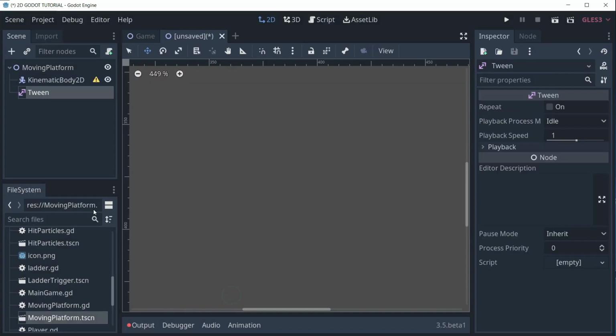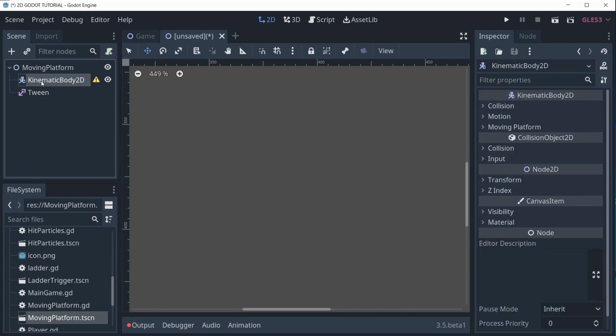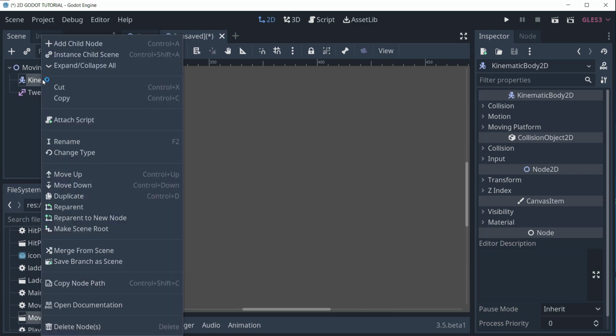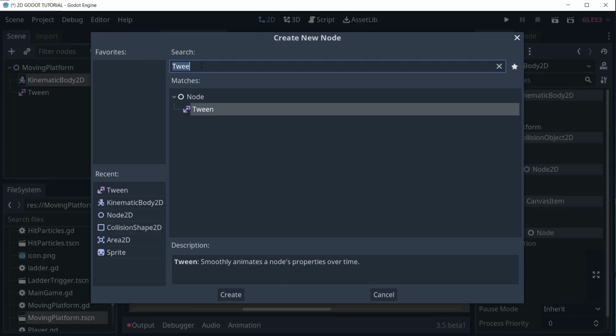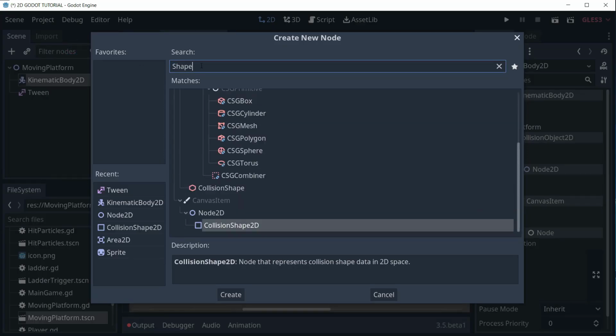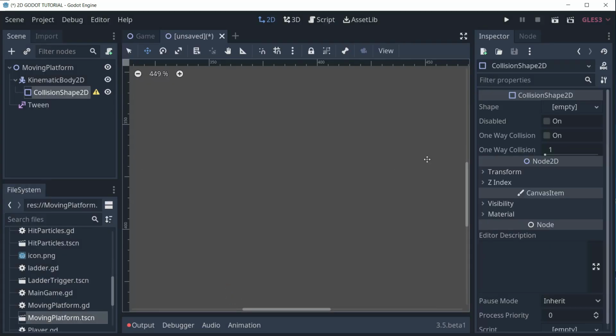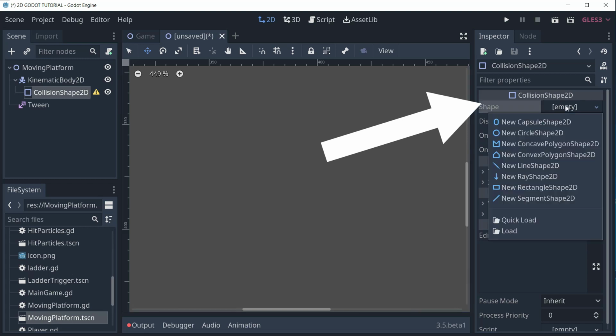Let's configure it. In the inspector panel, from the playback speed drop-down box, choose the physics option. Set the repeat field to on by clicking on the checkbox. Select the kinematic body 2D and add a new node of type collision shape. And let's quickly configure in the inspector. Set the shape to rectangle shape 2D.